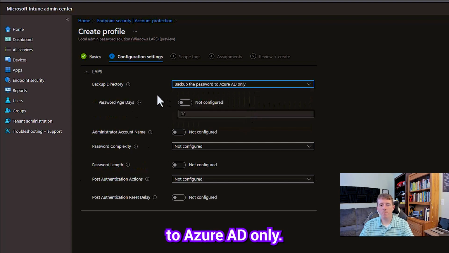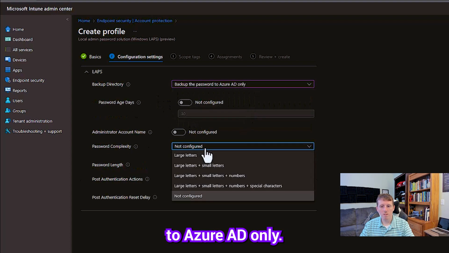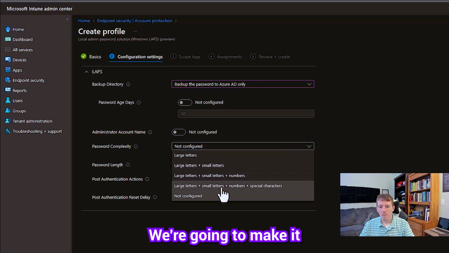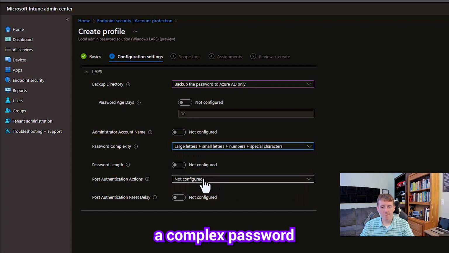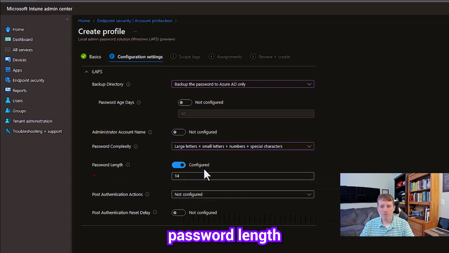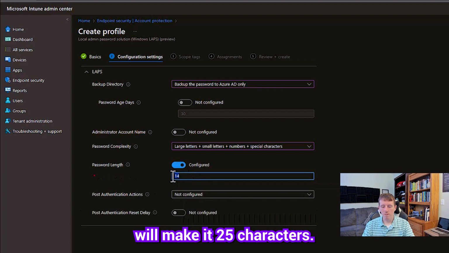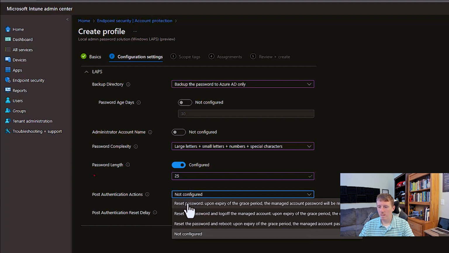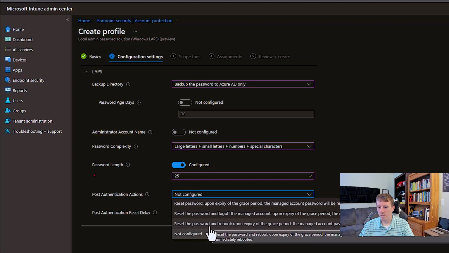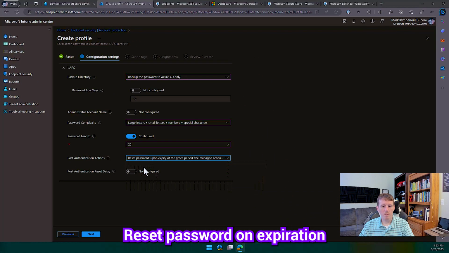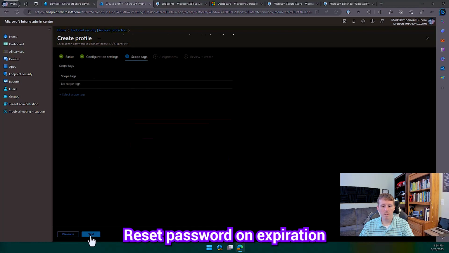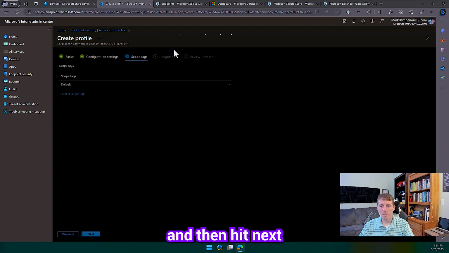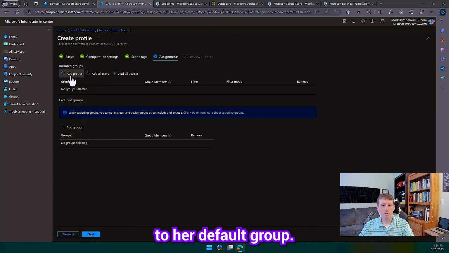I'm going to back up the password to Azure AD only. We are going to make it a complex password. Password length, I'm going to make it 25 characters. And we don't want to reboot. I'm going to reset the password on expiration. I'm going to hit next. And then we're going to scope this to our default group.